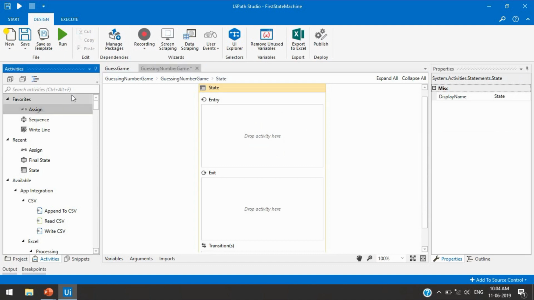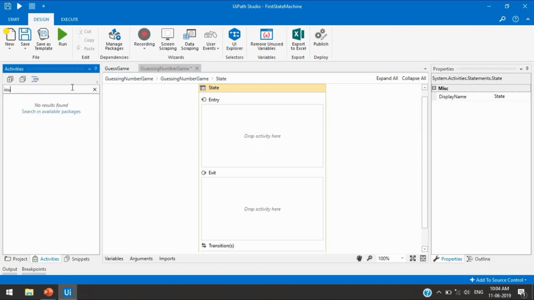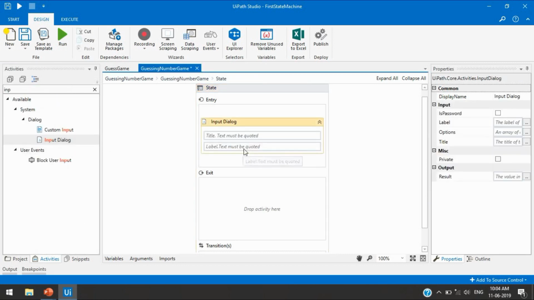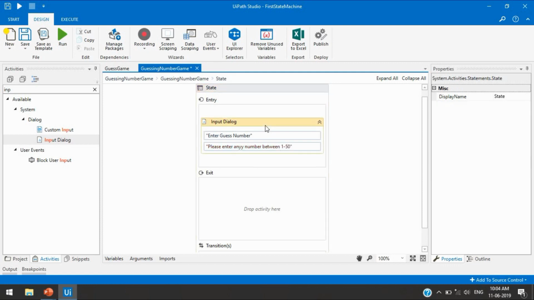We'll take one input dialog box so that the user can pass the value here. And here we'll write: Enter guess number, and here we'll write: Please enter any number between 1 to 50. So here you are asking the user to enter a number between 1 to 50 only, right?